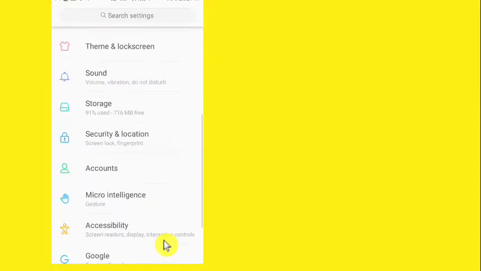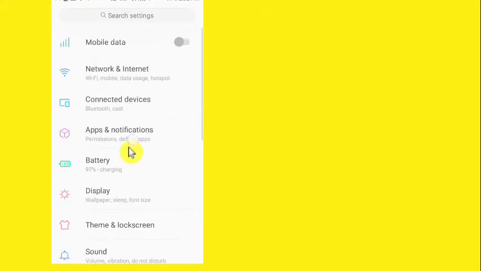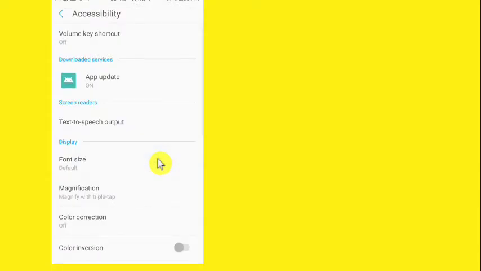And then look out for this particular accessibility. I have it here. I scroll up. This is accessibility. Kindly click on it, select it, and then you look out for this particular thing. We have font size, when you are texting, how you want it to look, the size. Come to magnification. This one, magnify with triple tap. So I click on it.